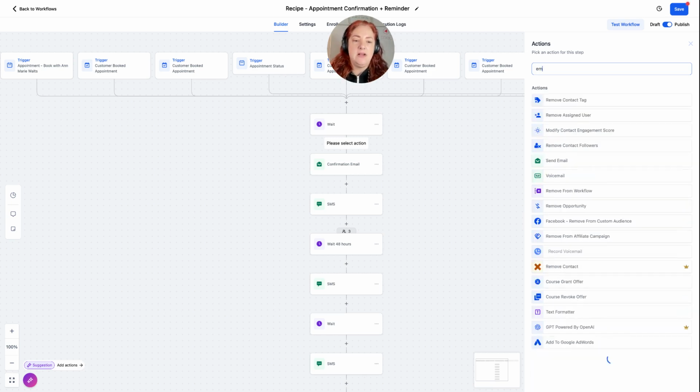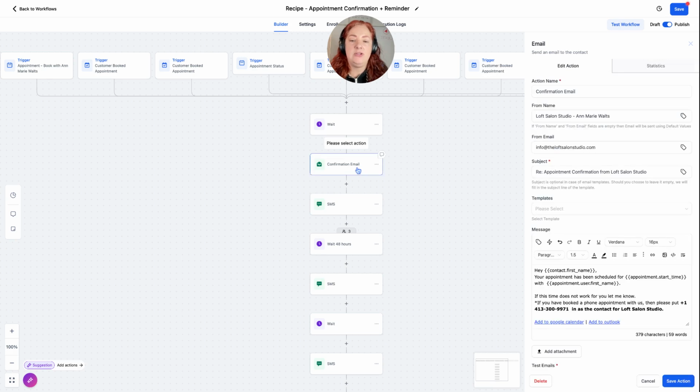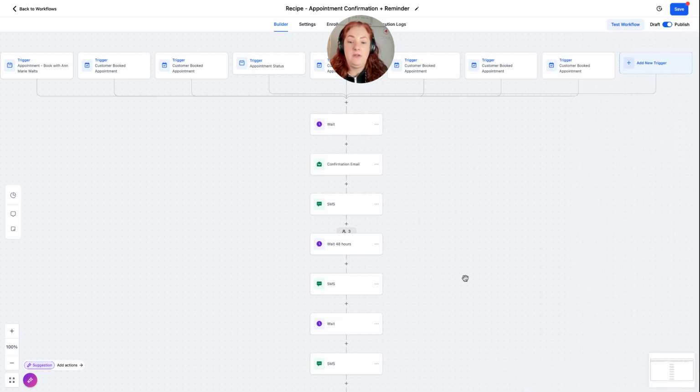So in that case, you can pick send email, voicemail. There's a bunch of different things. In this case, it happens to be send a confirmation email. Once you click on the confirmation email, you can see that you'll fill in the information like who's it from, what's it about, and then you can, right from this window, write the email that you want to send to the person to remind them and thank them for booking with you.